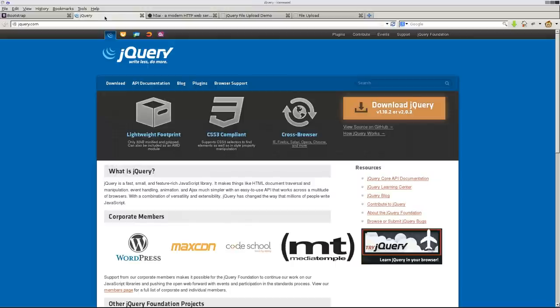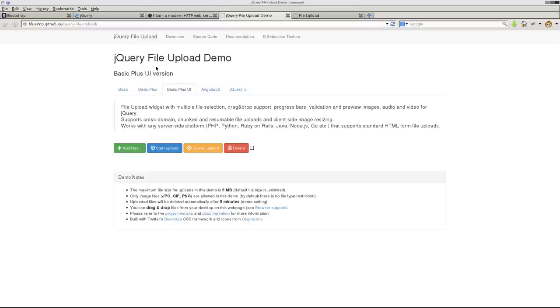Also jQuery, which is probably even more commonly used than Bootstrap. A great, great tool that I've done tutorials on and I love. So that's all part of this jQuery file upload. And this is the demo. I downloaded the files. You can consider it overkill for what we're doing, because it's got multiple different interfaces. It already has the code for the server side. It has PHP code, Python code, and right here, PHP, Python, Ruby on Rails, Java, Node.js. So it already has all that set up.